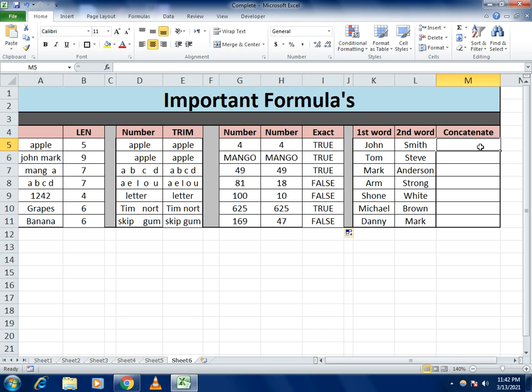In the last, we also discussed our CONCATENATE function previously, so I just repeated CONCATENATE again. CONCATENATE will join the two words. So you have to just write here CONCATENATE, and you will get the function here, so you have to just double click on it. It says first, so you have to just select the first cell. Now it says second, so I just select the second cell and press enter. So you can see it joins the two characters.